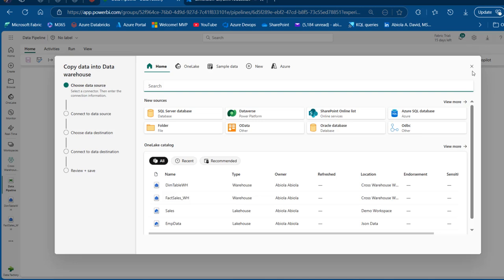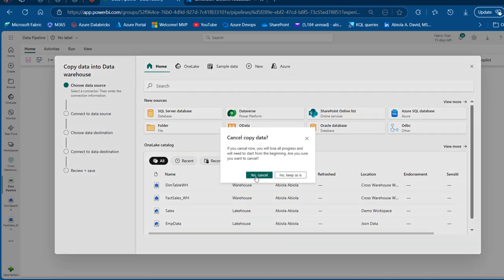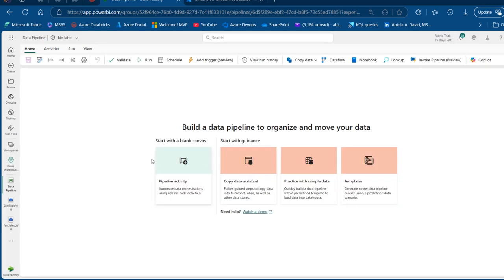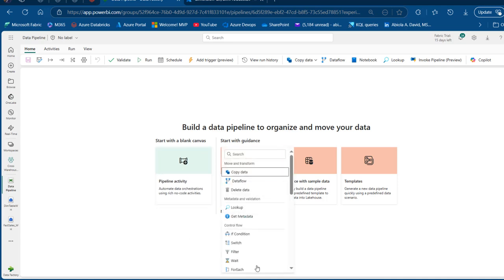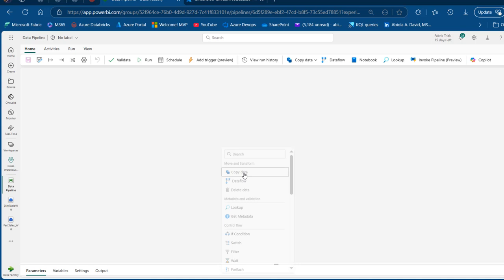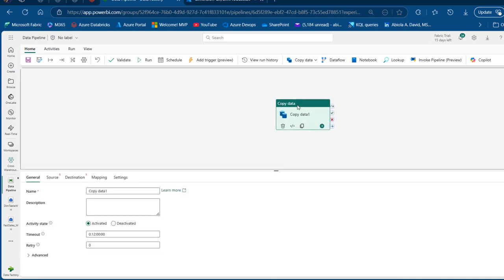Now I'm going to cancel this window and use the other side, so we can start building our data pipeline to organize and move our data. To start with a blank canvas, I'm going to click on this pipeline activity, and then we want to use the copy data activity. In this case, I'm not going to bother renaming the pipeline or the copy data activity. Let me just go to the main part.